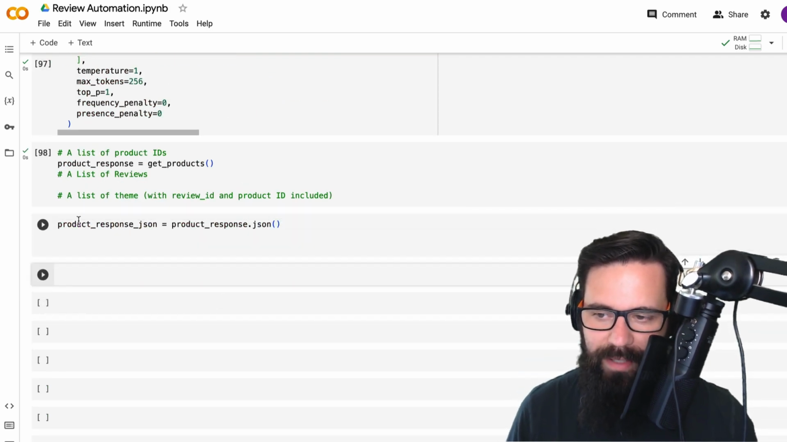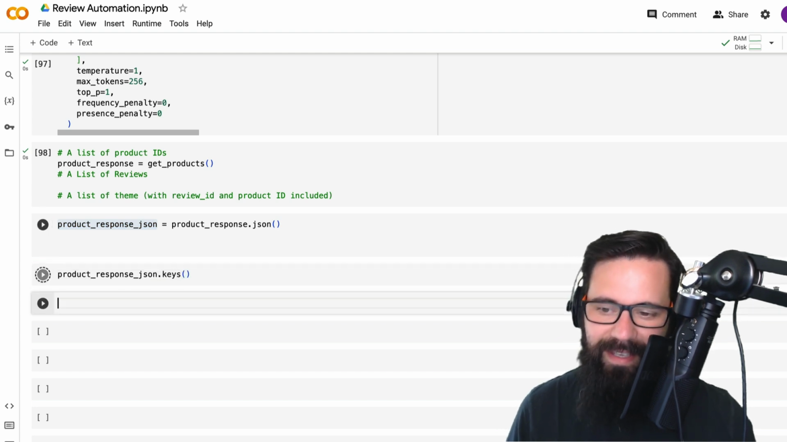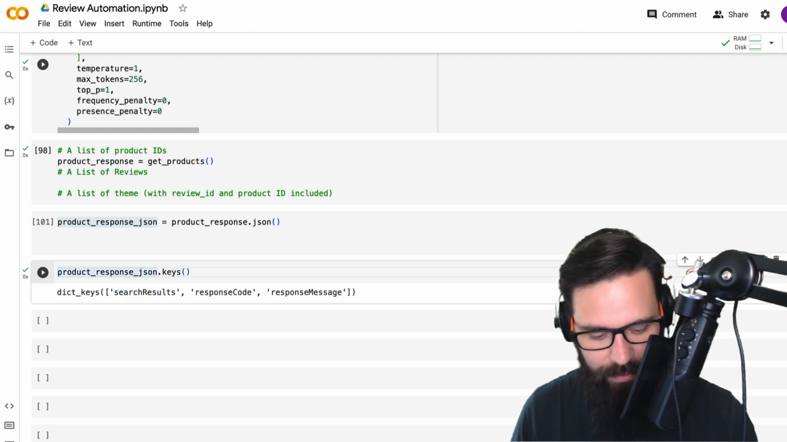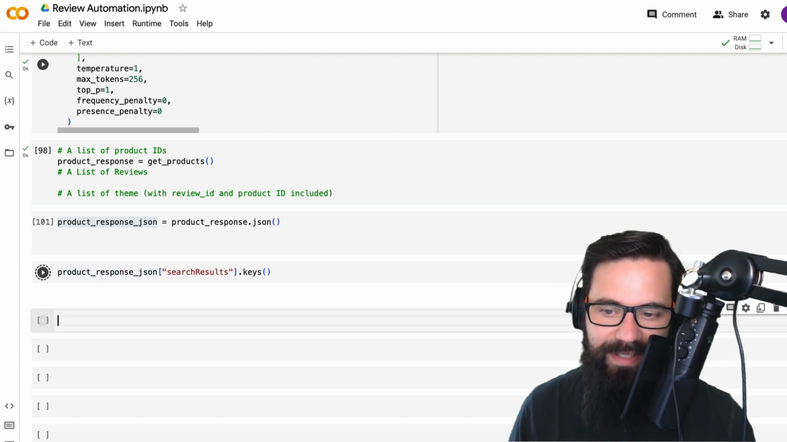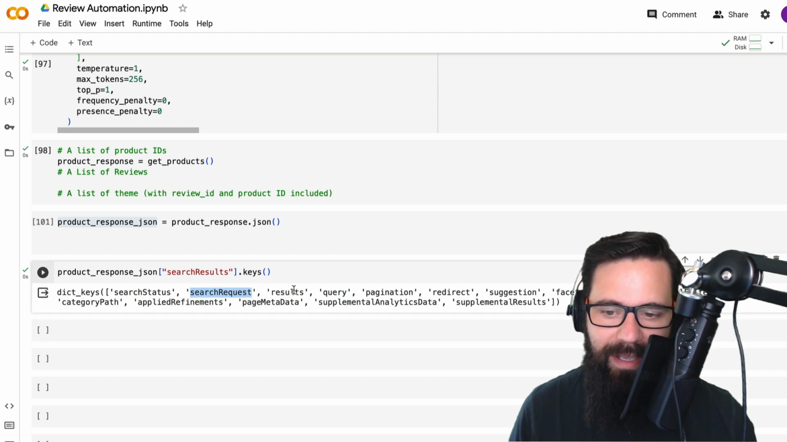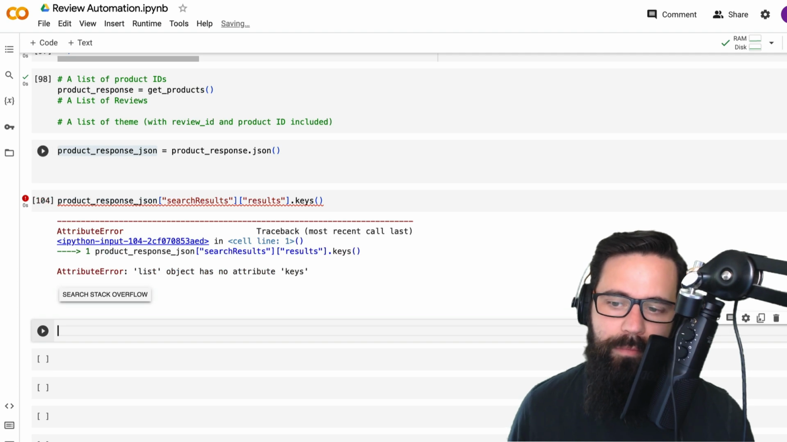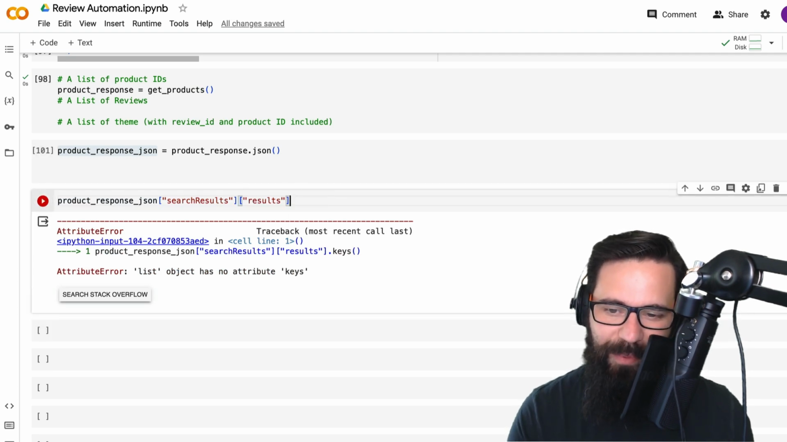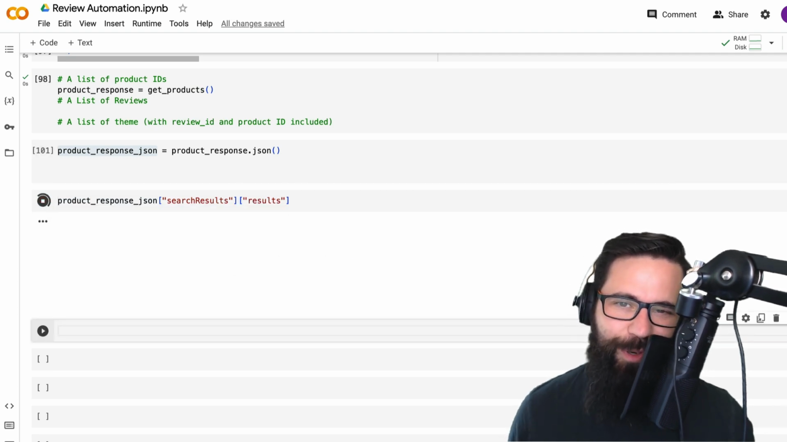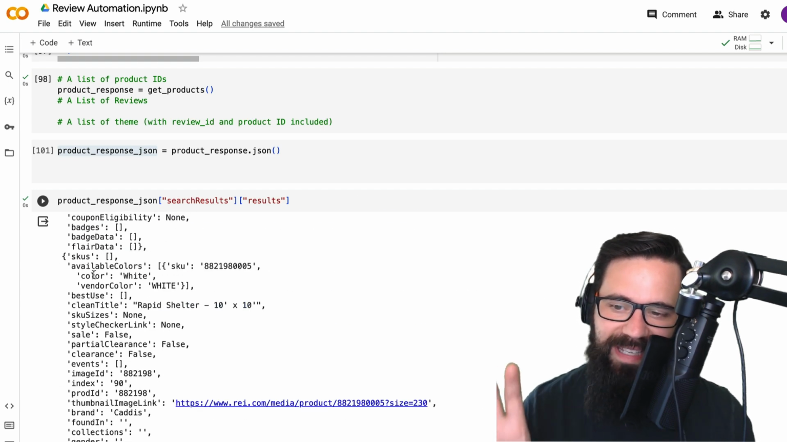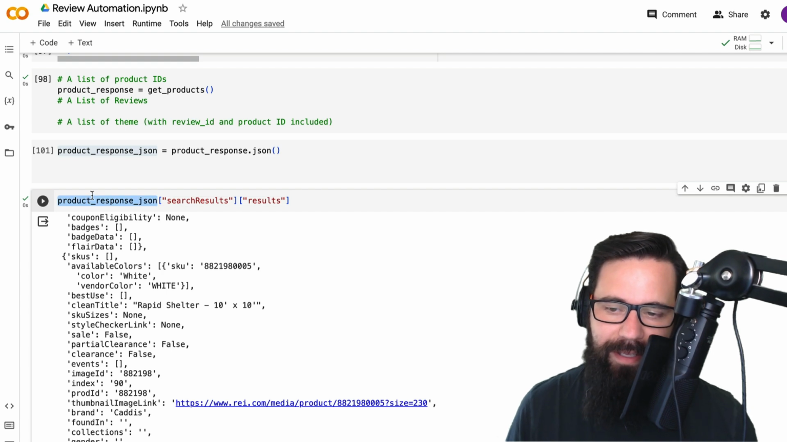And we will even say something as simple as, I think from last time we said keys, and in the keys we've got our search results. So we'll ask for the search results, and from memory it's still a dictionary, so we'll ask for keys again and we'll get our results. Now it's a list so keys won't work, and I don't need all that really rich product detail. I just need the prod underscore ID, which is a key in these dictionaries.